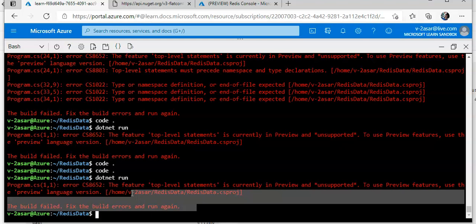There are a few types of eviction policies like no eviction, all keys LRU, all keys random, volatile TTL, volatile random. You can read more about it in the documentation and explore how you would set an eviction policy and which eviction policy would be of use to you.